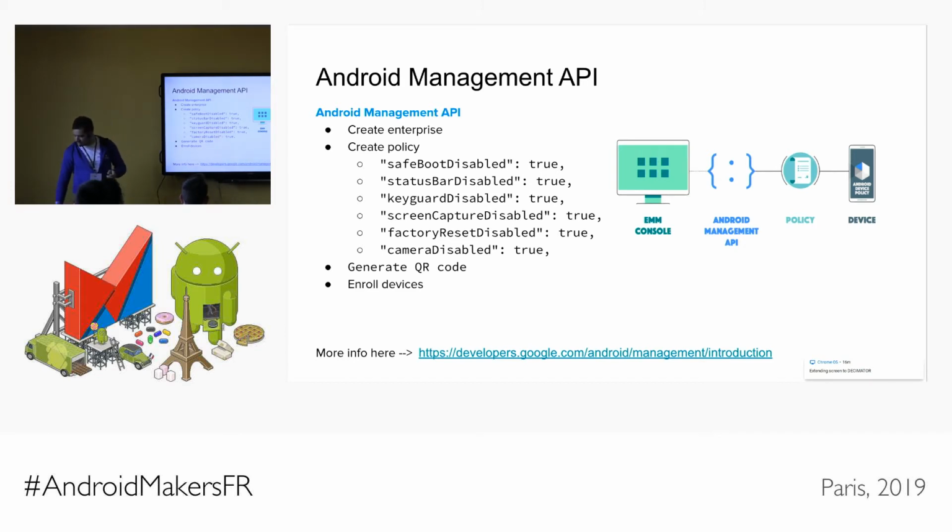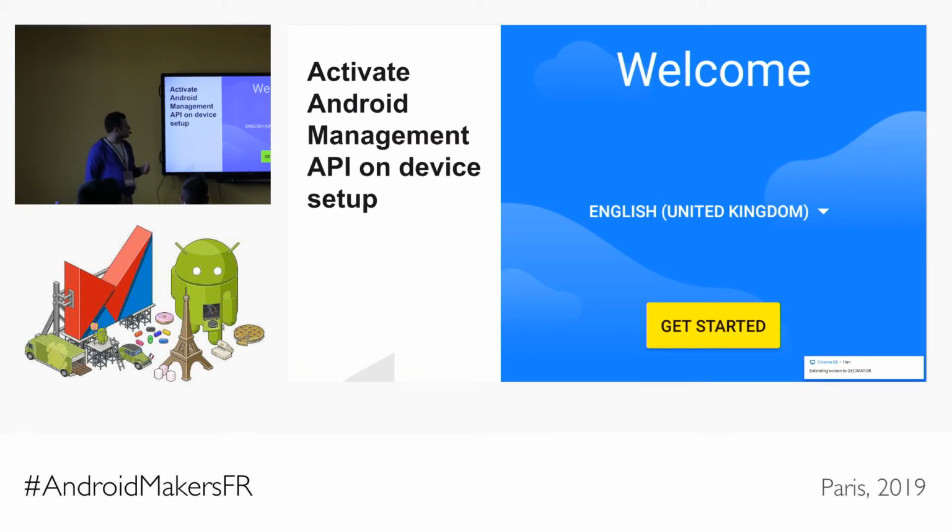Now, a little secret that you might not know: during the Android setup on the welcome screen, if you tap 10 times on the welcome string, a QR code scanner will activate, so that you can use this QR code scanner in order to read the QR code that you've generated previously, and so your device will set up as an enrolled device into this enterprise, and the policy that you've declared earlier will automatically apply to it. And it's really good. It's great and it's fun.